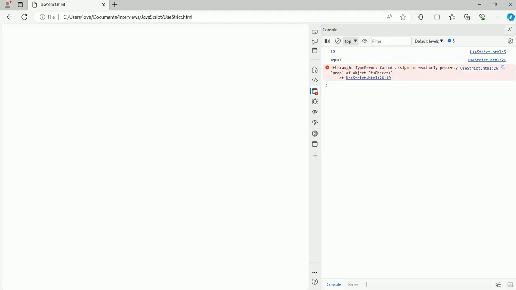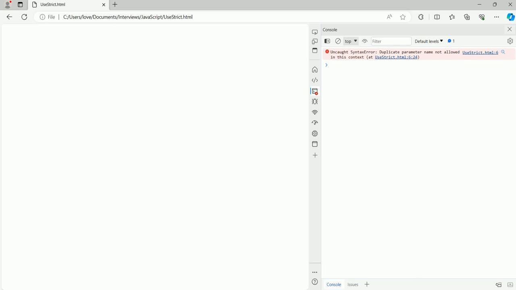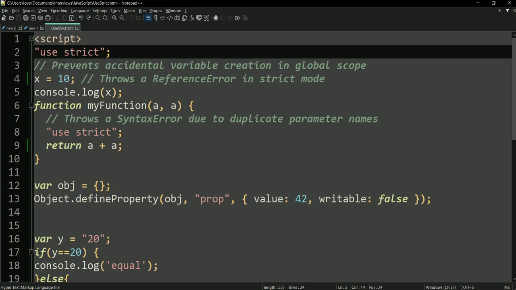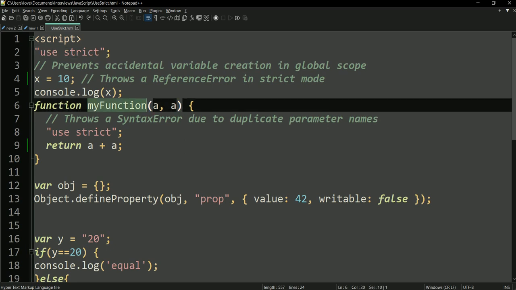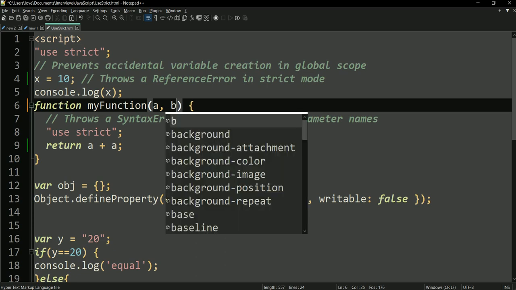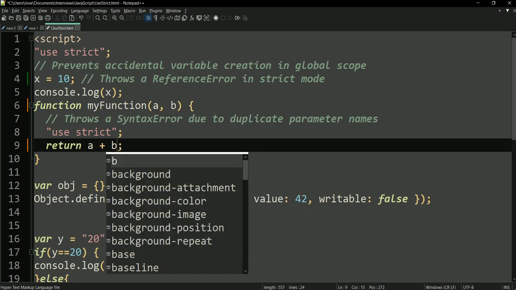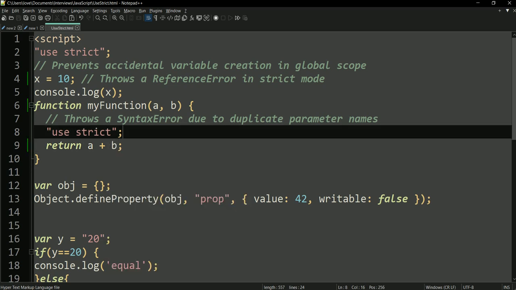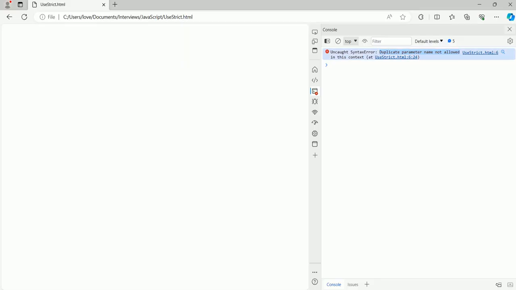Now let's go ahead and run this particular program and see what happens. It's basically saying that duplicate parameter names are not allowed. It is a general practice whenever you are defining a function, ideally the parameters should be different. So that's the reason whenever you activate this use strict mode, this type of validation is going to be performed. So when I change this to parameters A and B, and A plus B, then this error will go off.